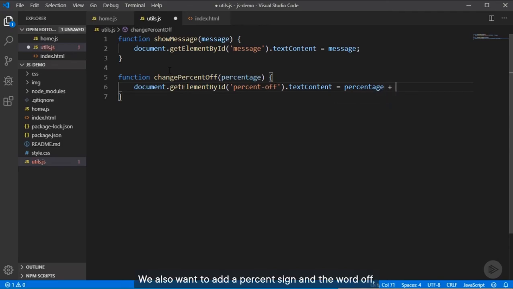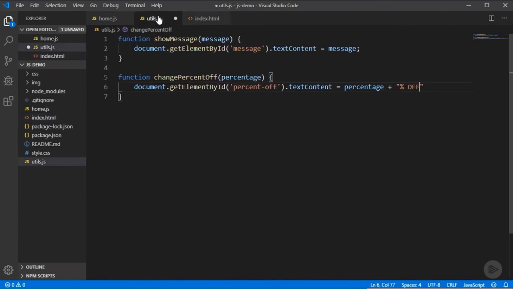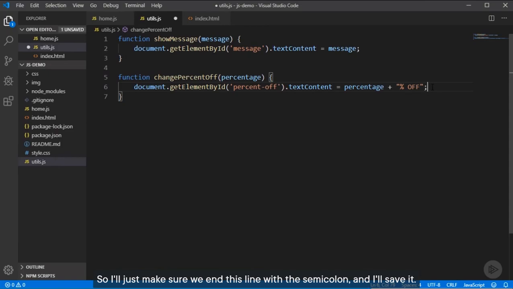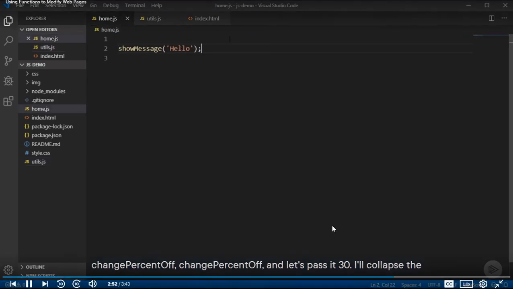But we want to set it to more than just that. We also want to add a % and the word off. And I'll show you why we do that. If we look at index.html, you can see that the actual string is the percentage, 20, and the % symbol, and off. So I'll just make sure we end this line with a semicolon, and I'll save it, but we're not executing this yet. Let's go ahead and we'll go back to home.js, and we'll execute this function, change %off.